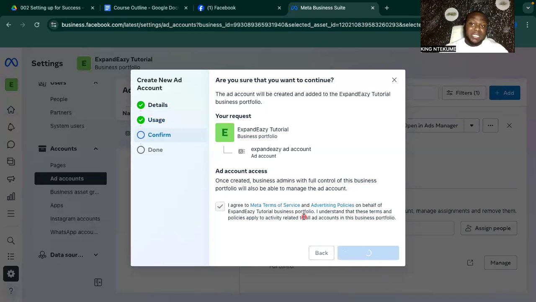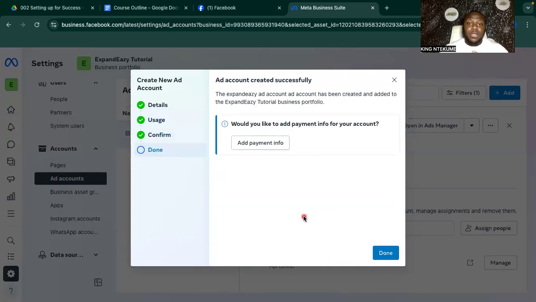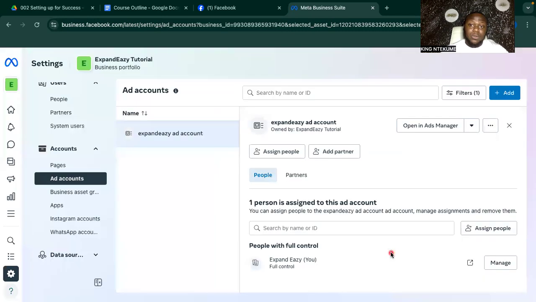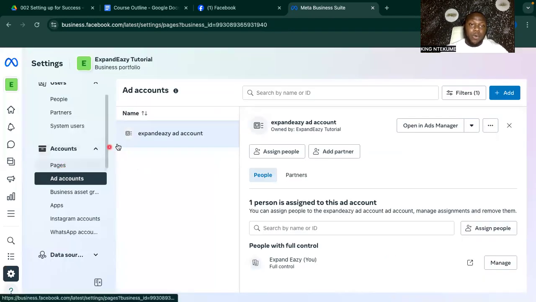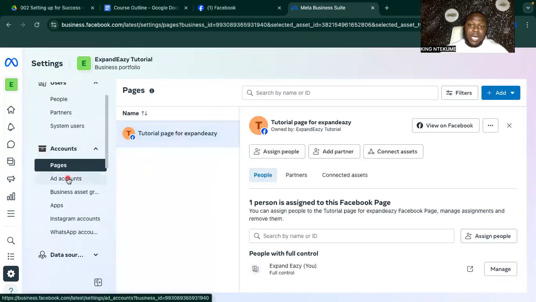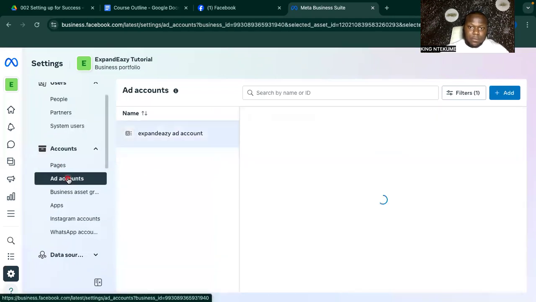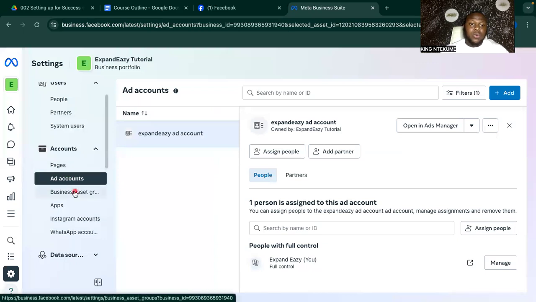So I've added two assets to this business manager. I've added another account. Would you like to add payment info for your account? I don't really want to add any payment info now. Whenever I want to pay for my ad, I pay for my ad. So automatically I've created an Expand Easy ad account. On that page now, we have one asset, we have a page, and under ad account, we have this. If you have apps, any apps that you're doing, we're just going to be restricting this down to pages for running ads for normal businesses. For those who are into app development, it's going to be a completely different ball game.